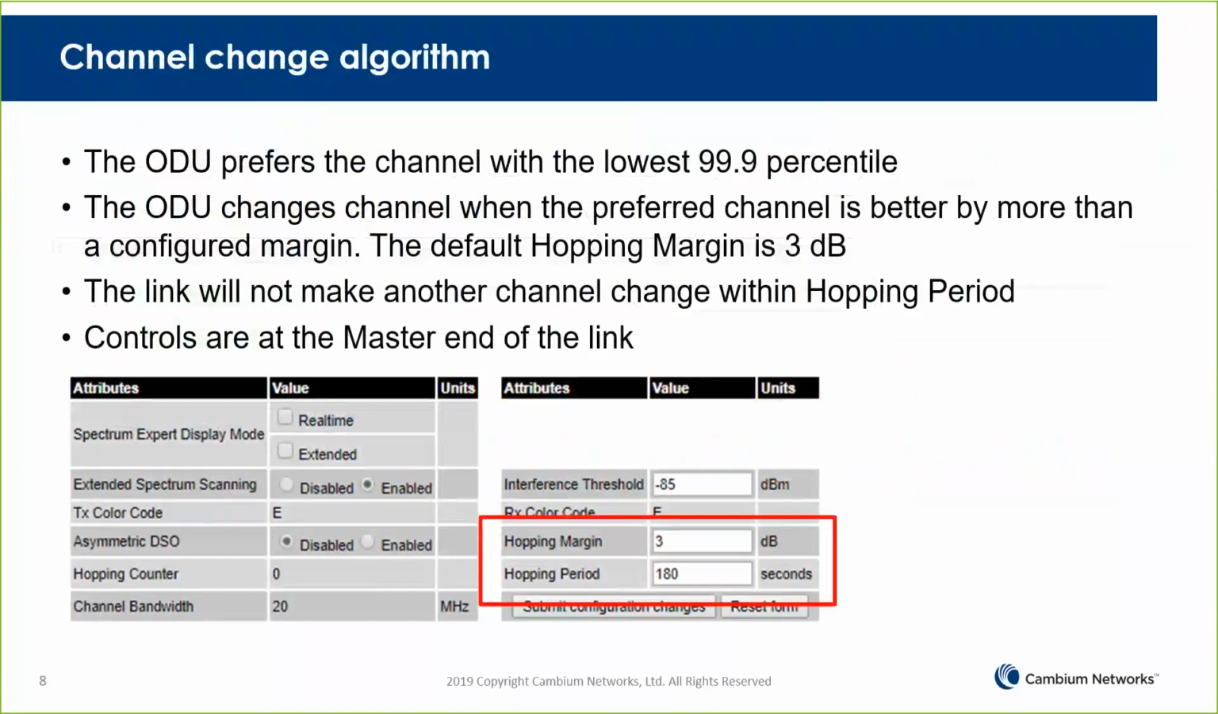This slide is about the algorithm that we use for making a decision to change the channel. The spectrum that we just looked at there would be no need to change it. It's about as good as it's going to get. But if the situation changes, then the ODU prefers the channel with the lowest 99.9 percentile measurement. So in the previous slide, that would be the top of the colored rectangle. And the ODU organizes the channel change when the preferred channel is better than the operating channel by more than a certain amount. And that default amount is 3 dBs.